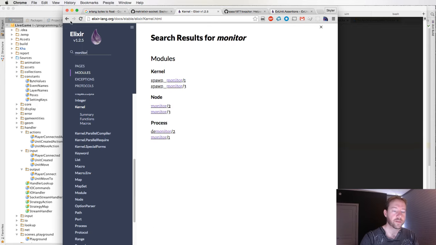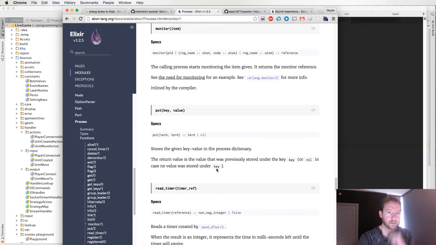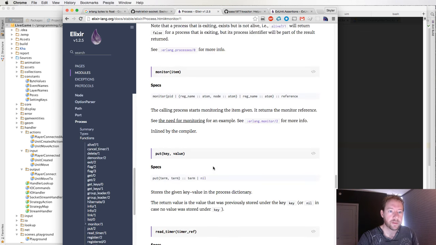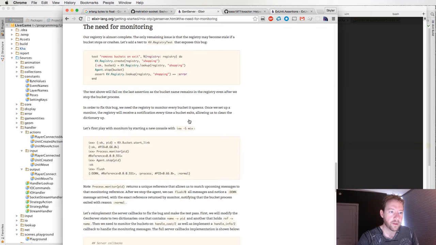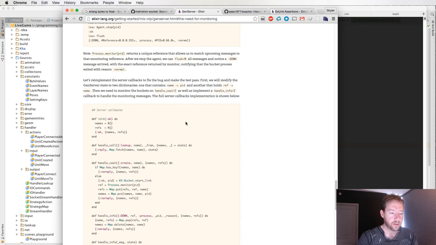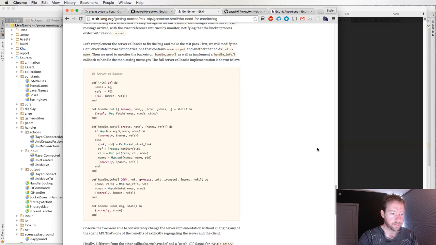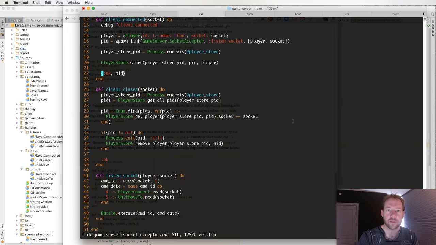So let's see here, we have spawn monitor. So in process, we could just monitor it. This is inlined by the compiler, which is pretty cool. And now we need to trap it. I kind of forget how this works. So I might actually come back on this and continue on because it's not actually breaking our tests.